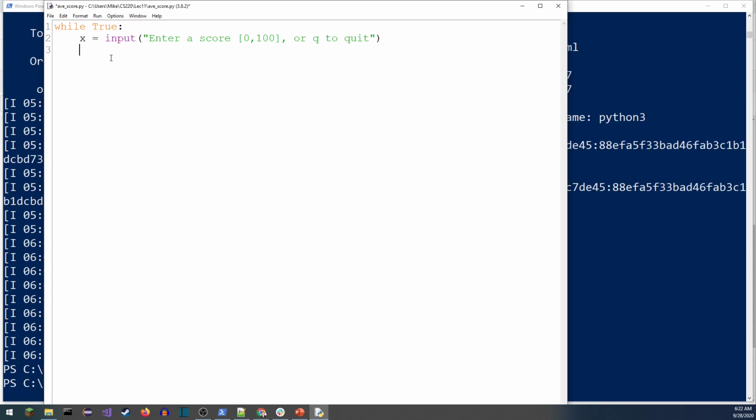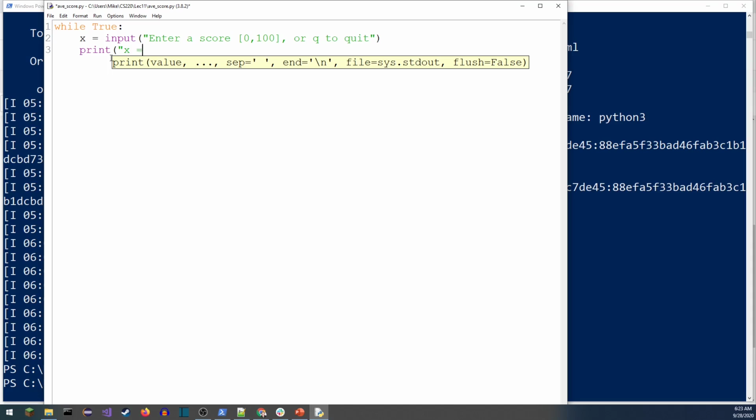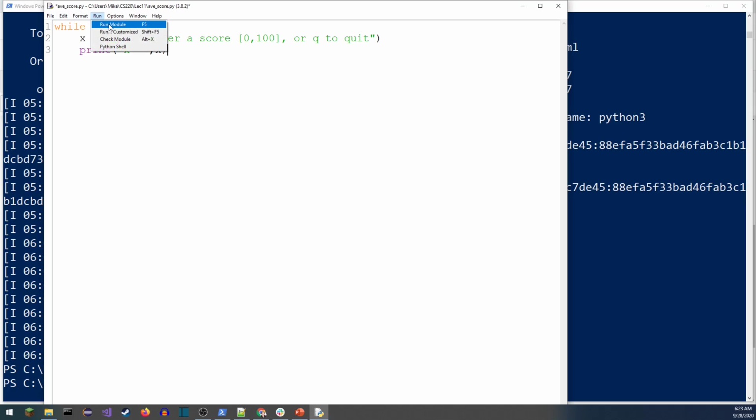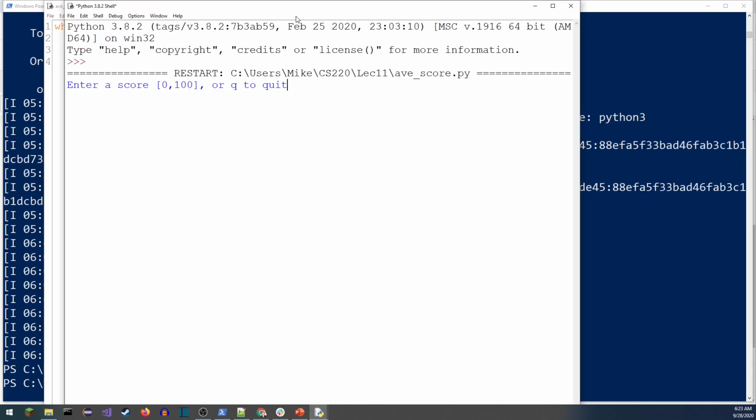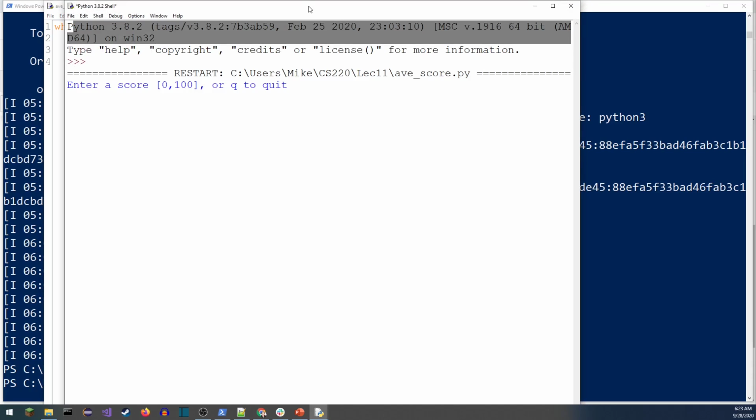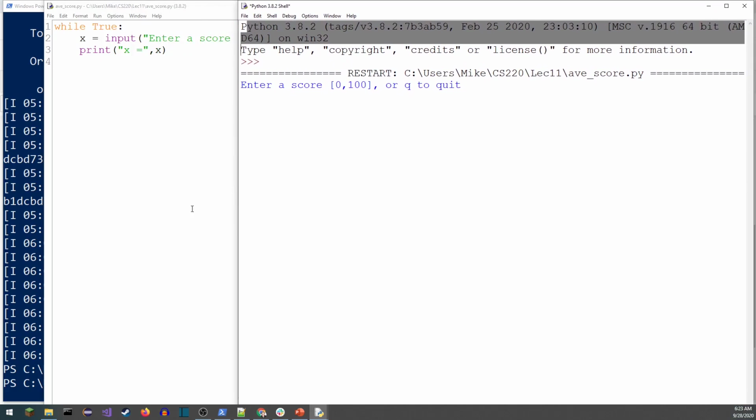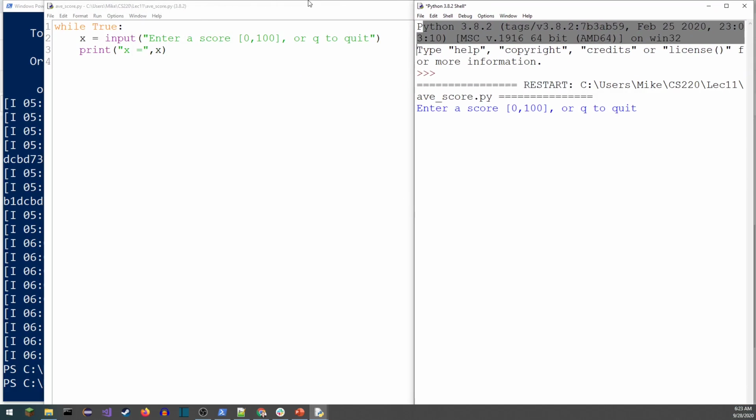Let's just go ahead and print it out. x equals, comma, x. There we go. This will just give us a way to make sure this is really working. All right, so let's see here. I'm going to click run and remind myself that running the module is just F5. So if I do F5, there we go. It gives us a second window. Let me just arrange these real quick so we can see everything.